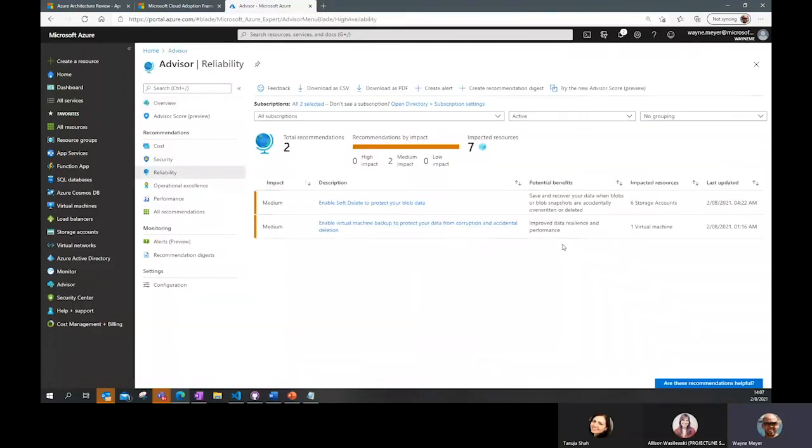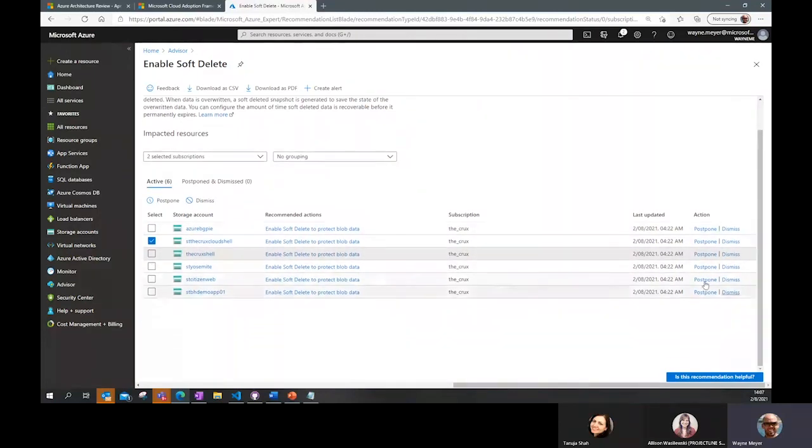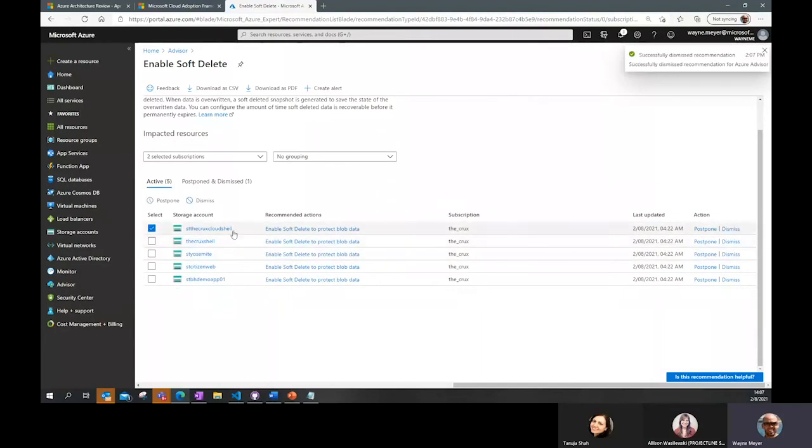So I'm going to jump into reliability for a second. You can see I've got a couple of things. I've got some storage accounts. I've got a virtual machine. So I may want to go out and say, hey, let me take these storage accounts and do something with them. I can actually remediate against that. I can postpone this, or I can dismiss some of these as well.